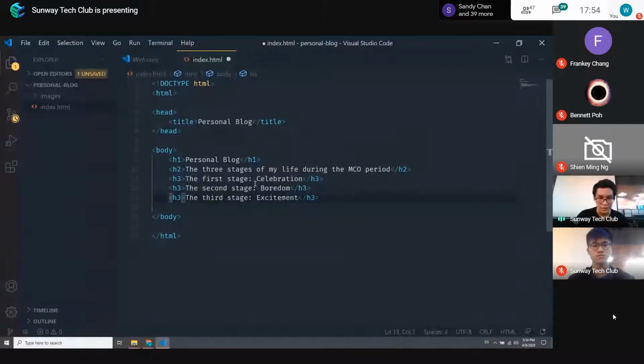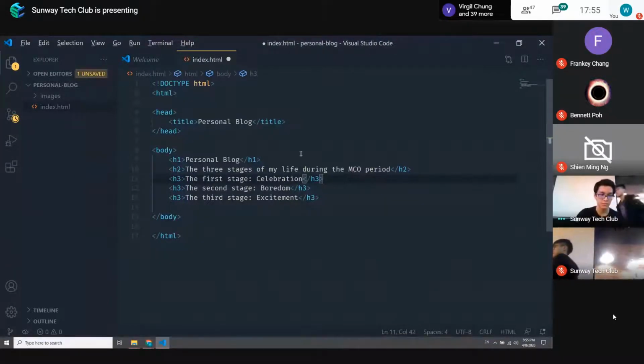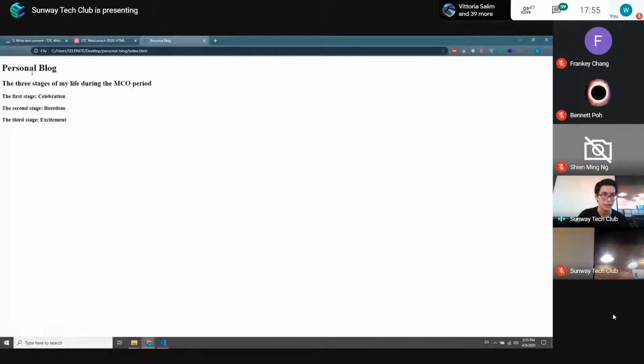So you can see that the first stage, the second stage, the third stage, they all use H3 because they fall under this article title of H2. That's where you can see the hierarchy, where anything that falls under that heading, you can use a smaller heading. So if I save, you can see that our personal blog now has an H1, an H2, and 3 H3s that fall under this.